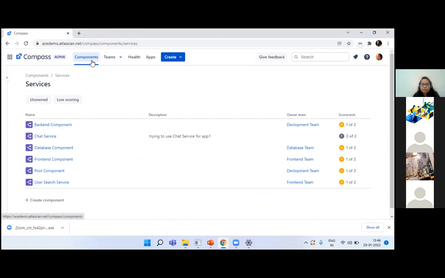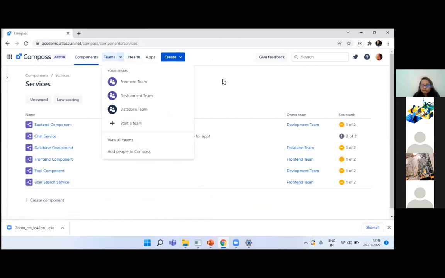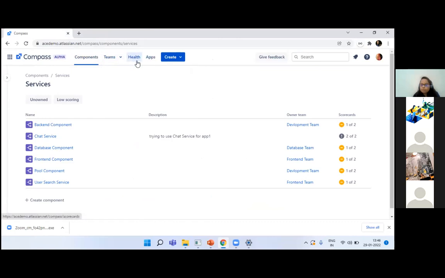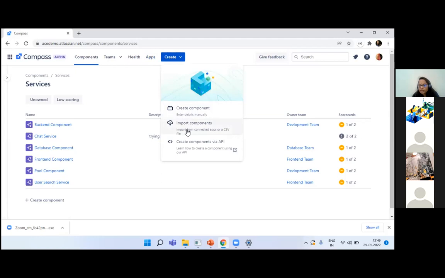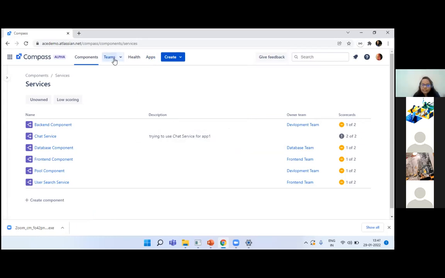Here we have the option of components. Then teams, where you can integrate your teams. I will walk you through that. Here we have the option to see the health of a component, and if you want to integrate any apps, we can use that here too. Now this is the place where you can create a component, import a component, or create a component by API as well. As I mentioned, if you have any component on Bitbucket or GitHub, you can add it here. Now let's start with the team setup first.